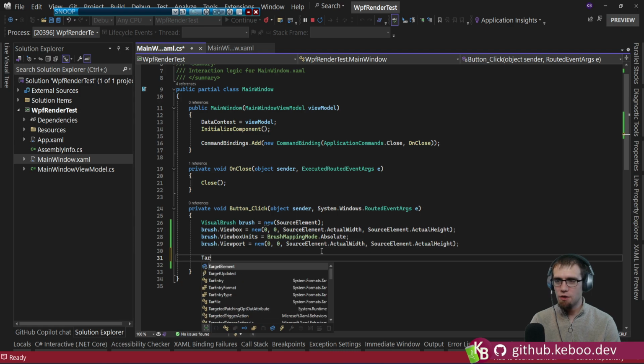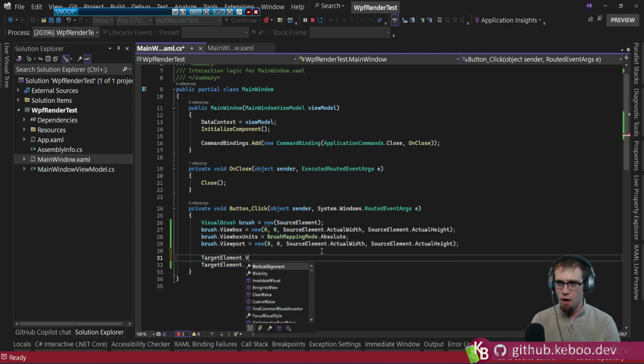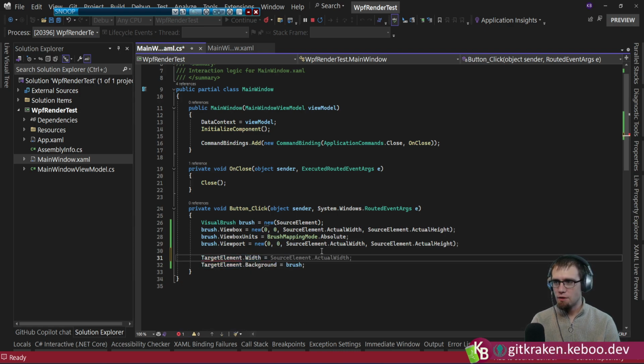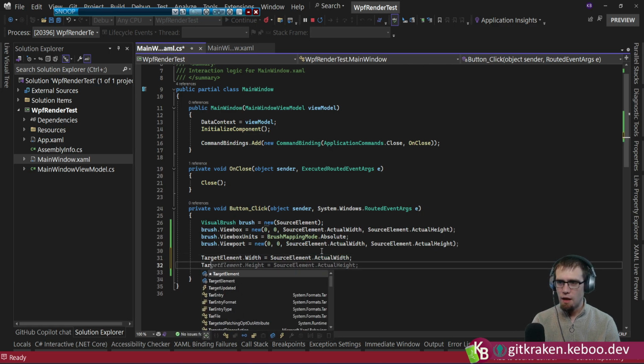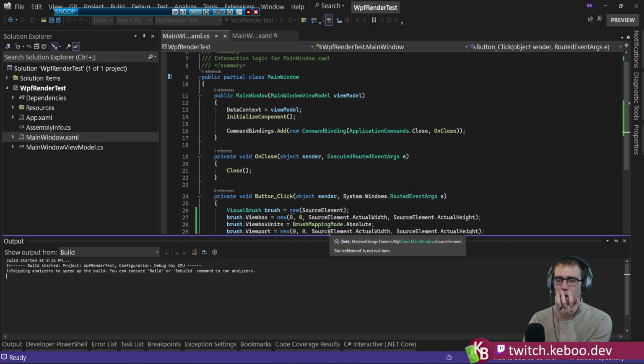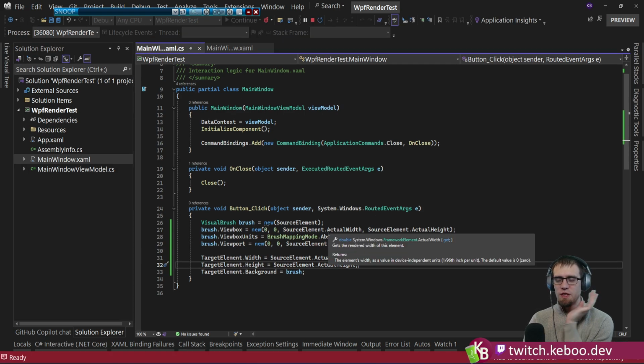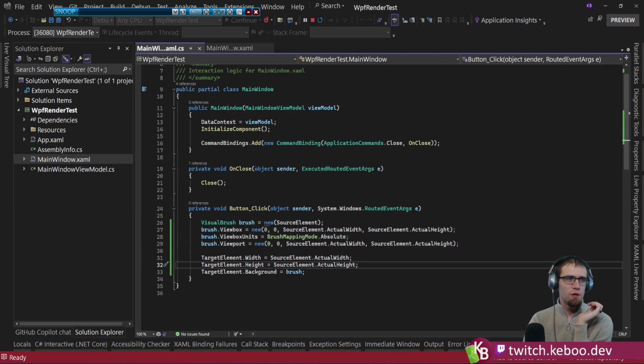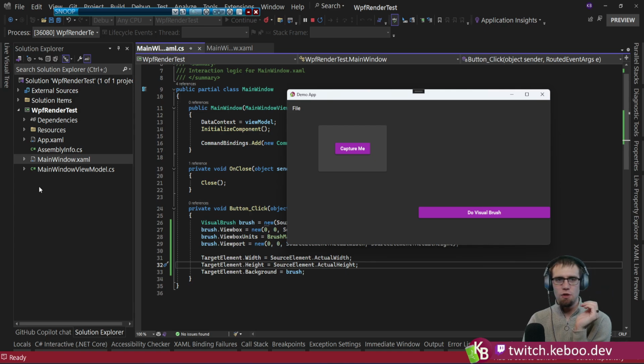Now, I have a strange suspicion. Width gets source element actual width, and target element gets actual height. I have a strange suspicion that's going to be a requirement here. Because setting the background with a brush doesn't actually change the size of an element. It just says, hey, as the element gets bigger or smaller, do that. That did nothing.